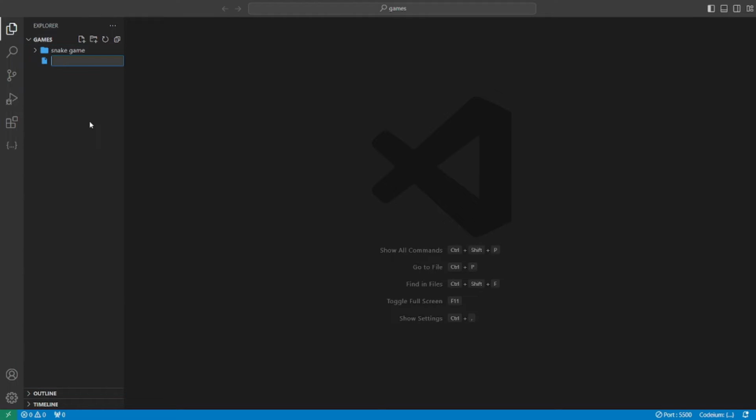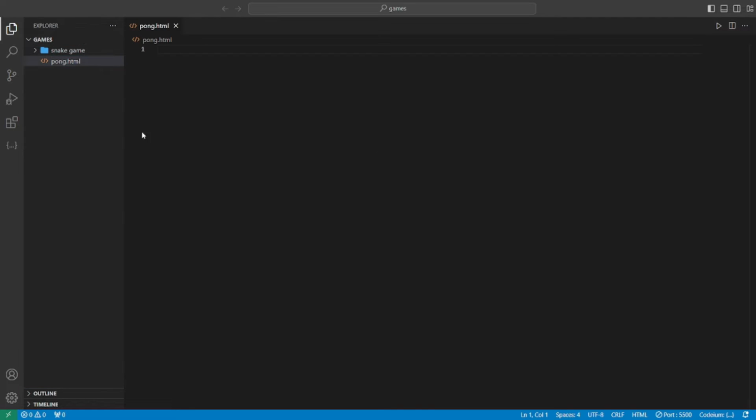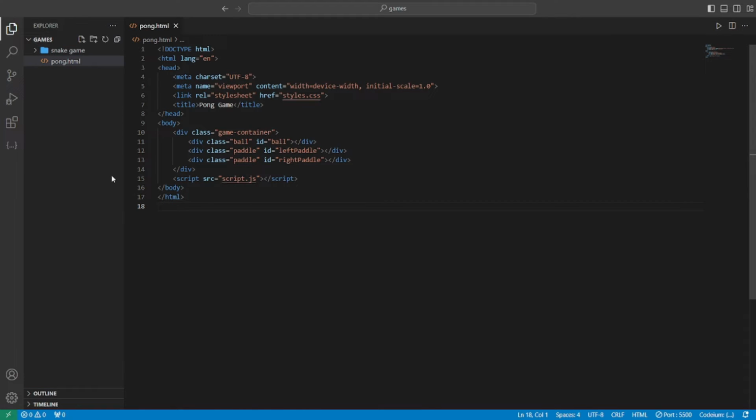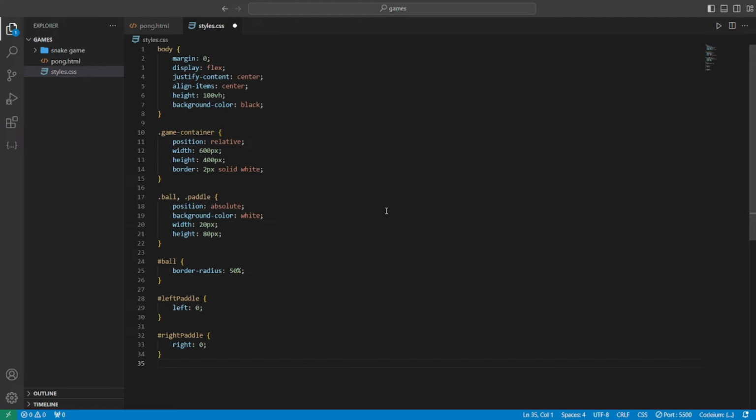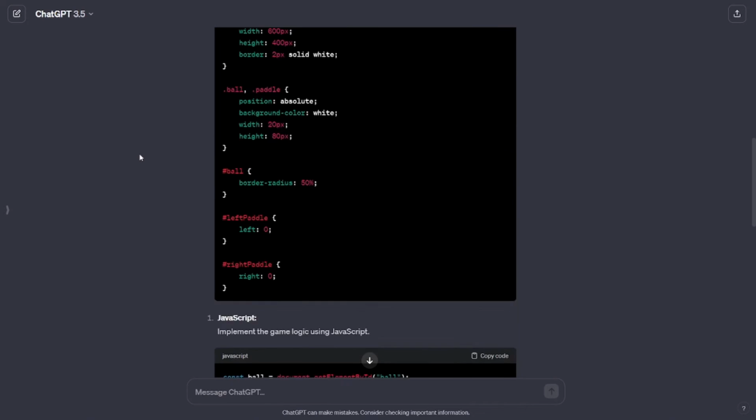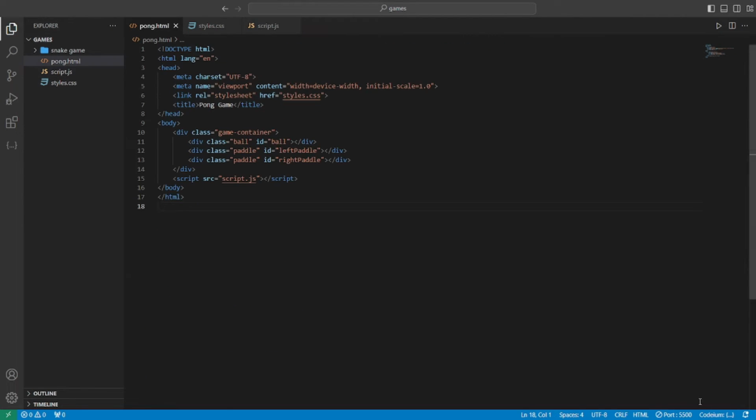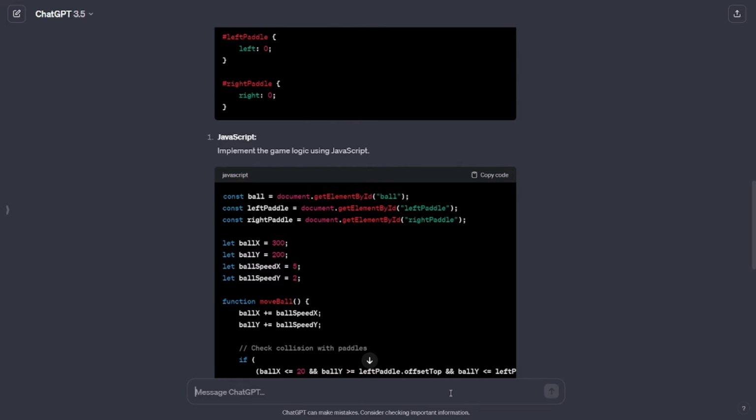Once it's done generating, we'll head to our VS Code and create a new file named pong.html. Let's paste in the code, and I'll do the same for the styles.css and the script.js. Once done pasting in the code, let's go and check out the results. Oh my goodness, this needs a lot of fine-tuning. Not acceptable at all. Let's go back to ChatGPT and actually customize this.